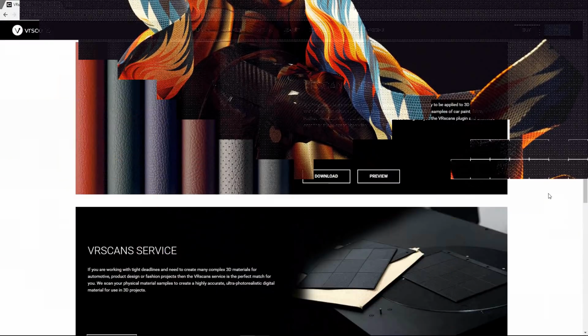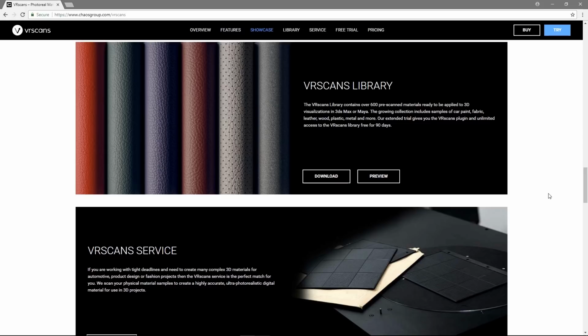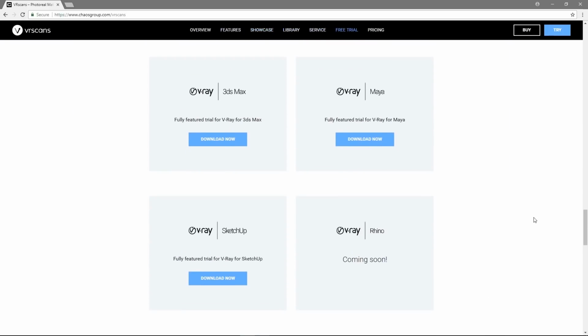Let's get started by browsing and downloading a few materials from the VR Scans material library that I'll need for my scene later. The VR Scans library is a repository of pre-scanned materials created by Chaos Group with the VR Scans scanning hardware. The library contains a large quantity of materials, currently around 550, and it's still growing. There are different types of materials broken into categories such as car paint, plastic, wood, leather, metal, and so on. The library is accessible to all VR Scans license holders, and also with the extended 90-day trial, you can use the VR Scans plugin along with access to the library.